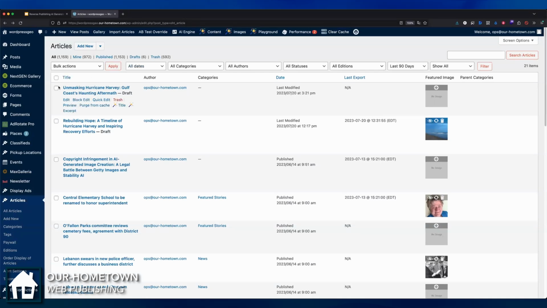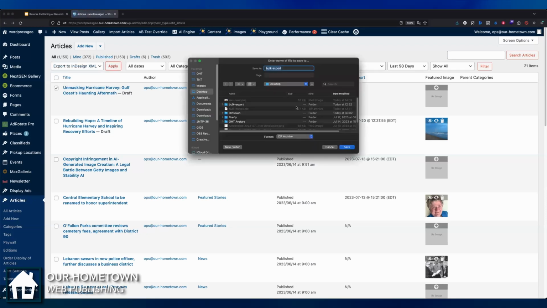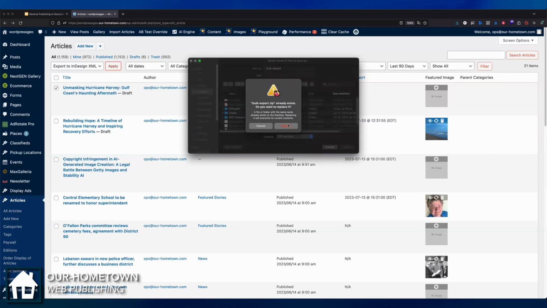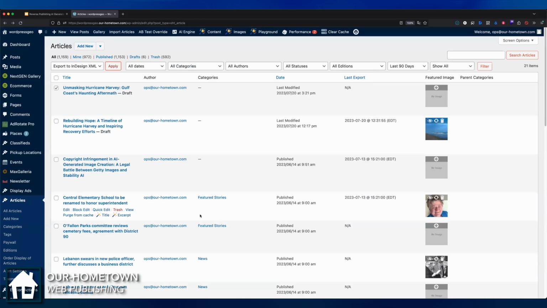So our tool allows you to do entire editions, or you can select two or three from this list. But in this case, I'm just going to select the one we made and choose Export to InDesign XML, and hit Apply. And this is going to save a zip file onto my hard drive. So I'm going to replace that. Okay, now I need to do a little swap here.